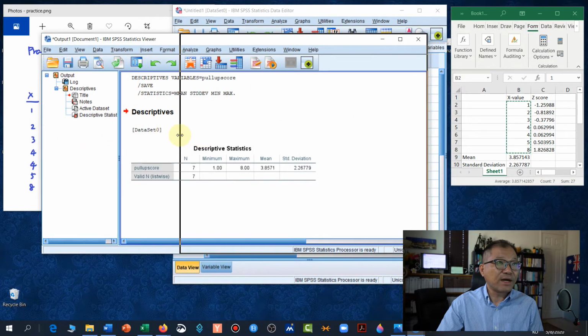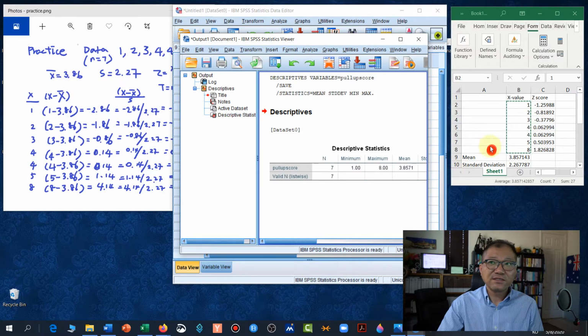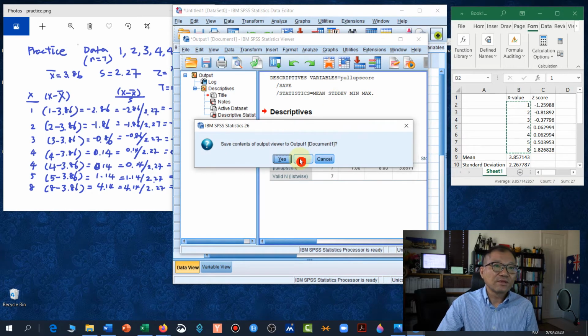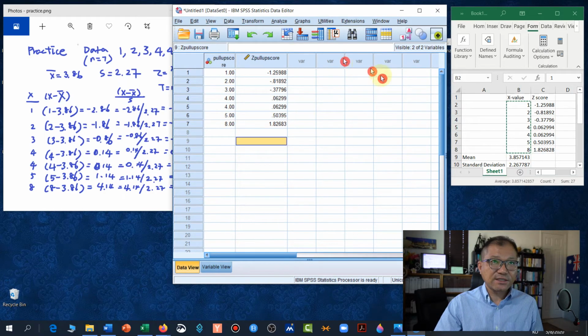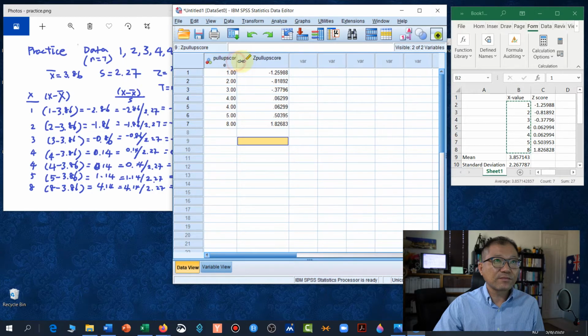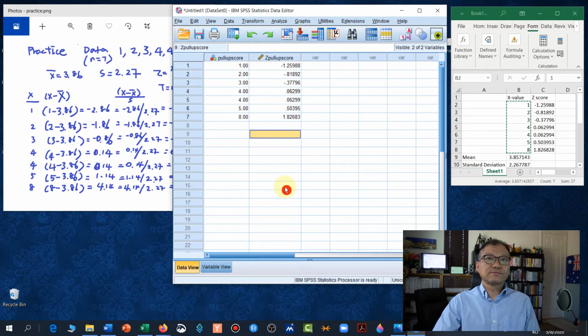Just make sure you got the same value. The first step, by hand, we got the mean. Second step, using Excel, we got the mean. And the last step, SPSS, we got the mean. Next, close. You don't need to save it. Then once you click, SPSS will automatically generate a second column right next to your variable pull-up scores. Isn't it simple? So now you got all the z-scores right there.